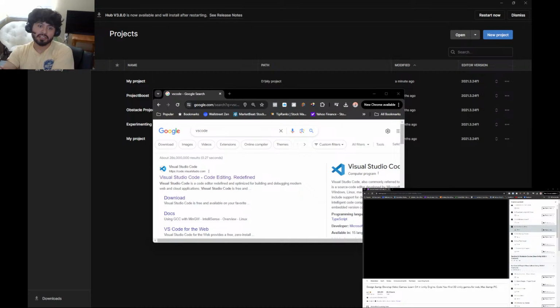Okay, VS Code. I'm just pulling this up so you guys know which logo is associated with VS Code, so you don't get confused.